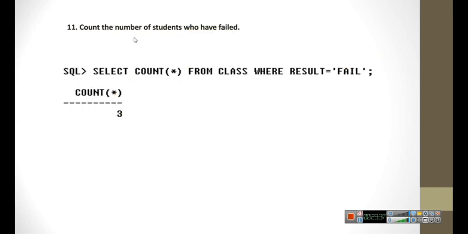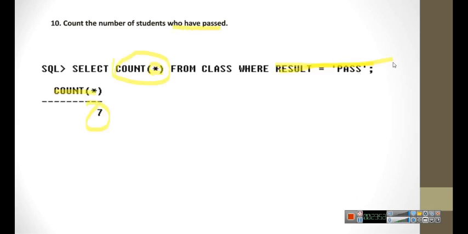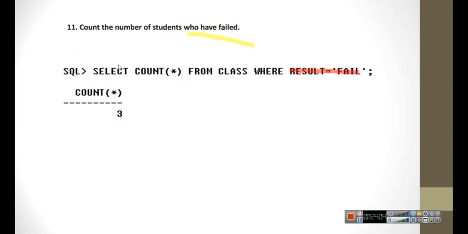Next one is count all the students who have failed. So now you need to count all the students who have failed. So select count star from class, class is a table name, where result is equal to fail. So remember this. Here you have where result is equal to pass. From here till here it is the same, and the only thing you need to change is fail. Here you can see from here till here it is the same as the previous. The only thing you need to change is fail. So the total count is 3.